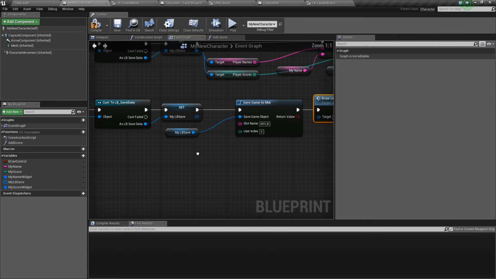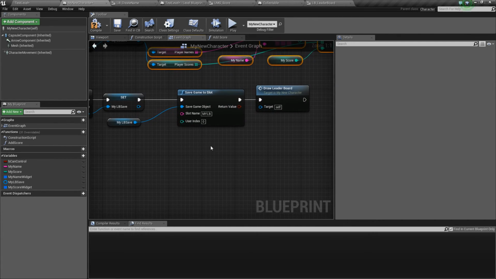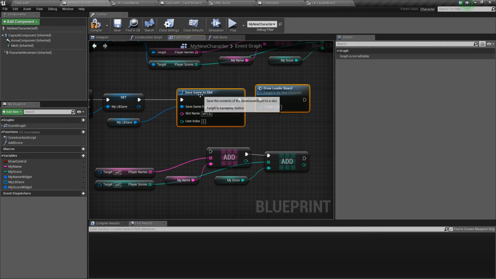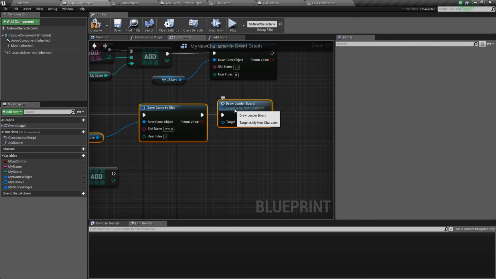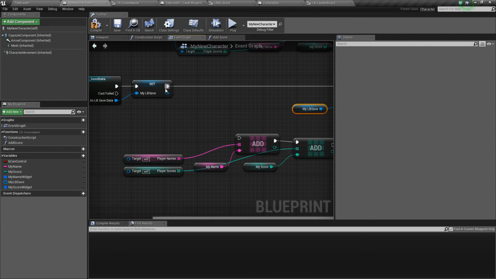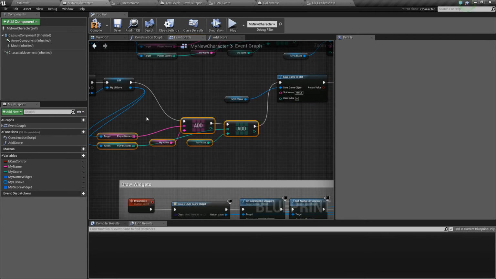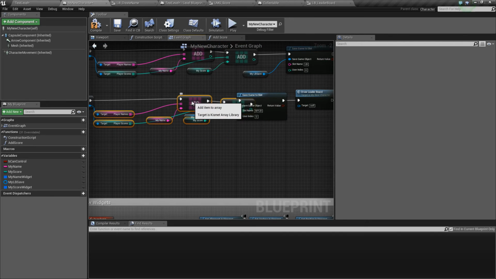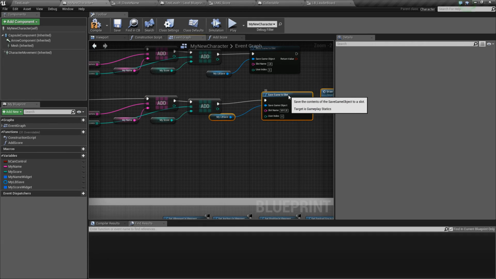We're also going to want to do this again here. So if the save data doesn't exist, we need to create it, but we also need to add ourselves to that. So if I just drag all of these pins in like this, this will make sure that everything is set up once we've created that new save.